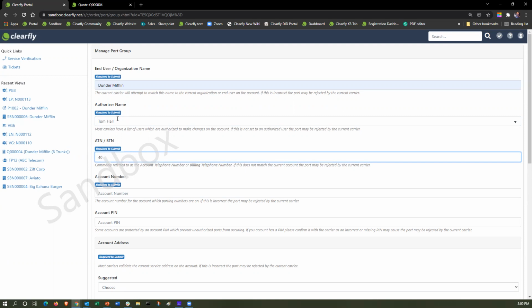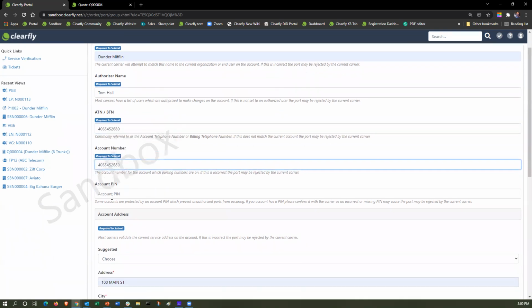In this case, it was 406 545 2680. The account number, again, you should enter that. If you don't know it, you can try the phone number again. Some carriers require a PIN to port away. So you're going to need to verify that with the losing carrier. If you don't have a PIN, chances are that they don't require it, so you can skip it.